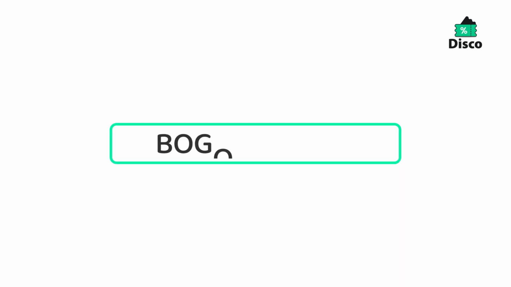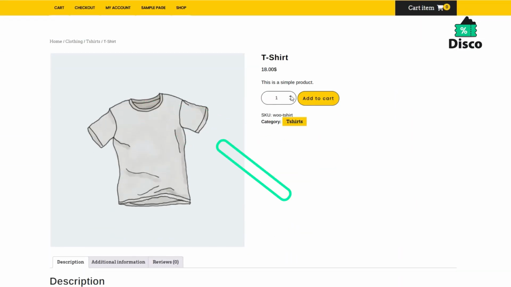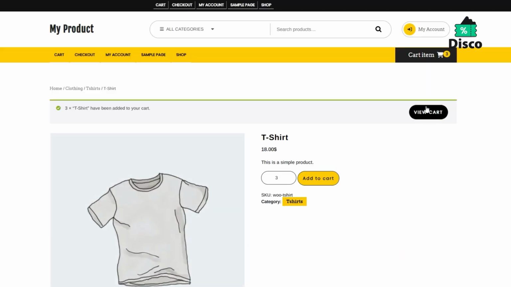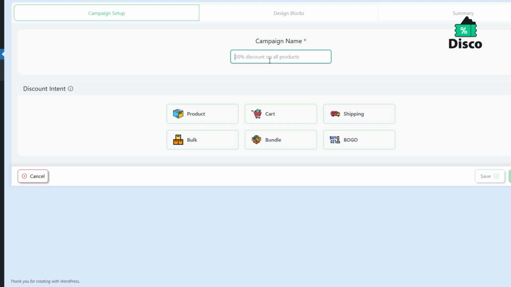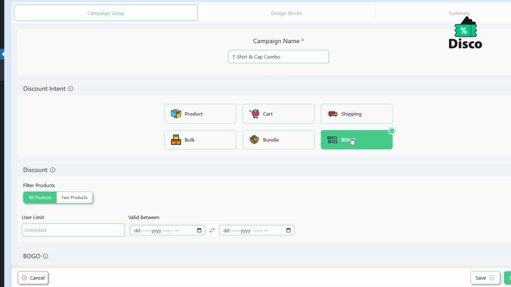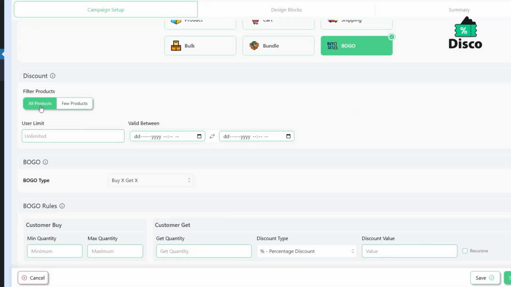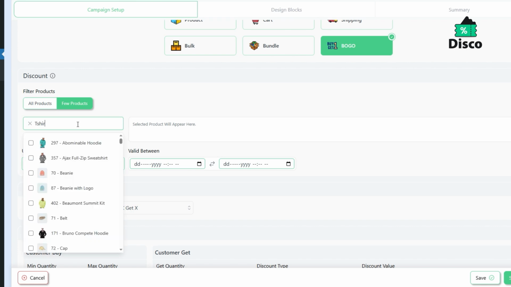Now, BOGO, buy 1, get 1. Let's say you want to offer a deal like buy 3 t-shirts, get 1 cap free. First, let's give your campaign a name, something like t-shirt and cap combo. Next, choose your discount type. We'll go with BOGO. Now, let's filter the product. Just search and select t-shirt.